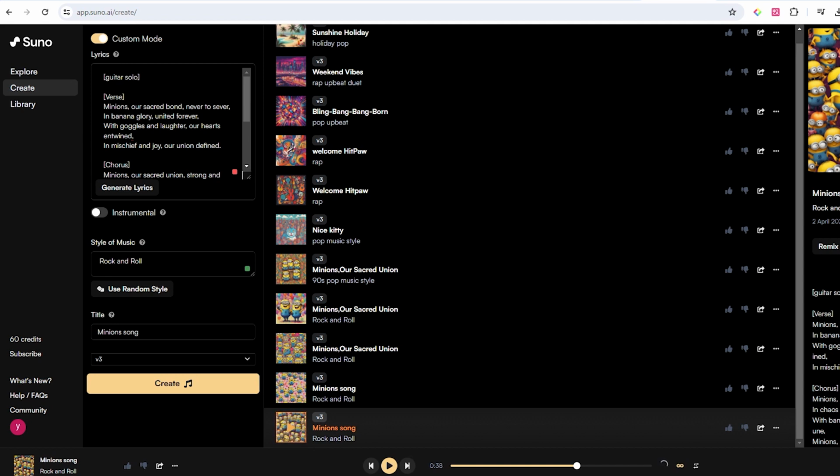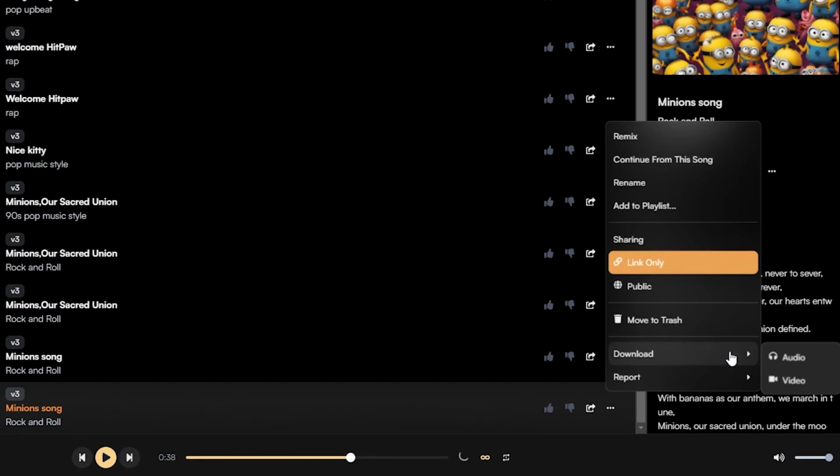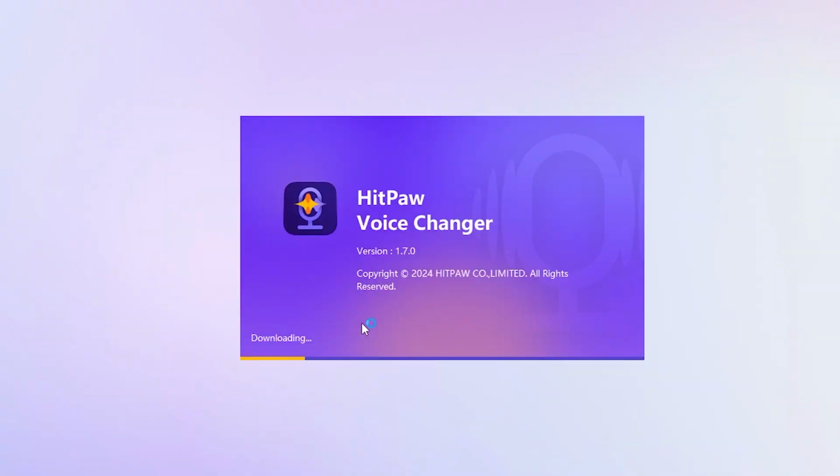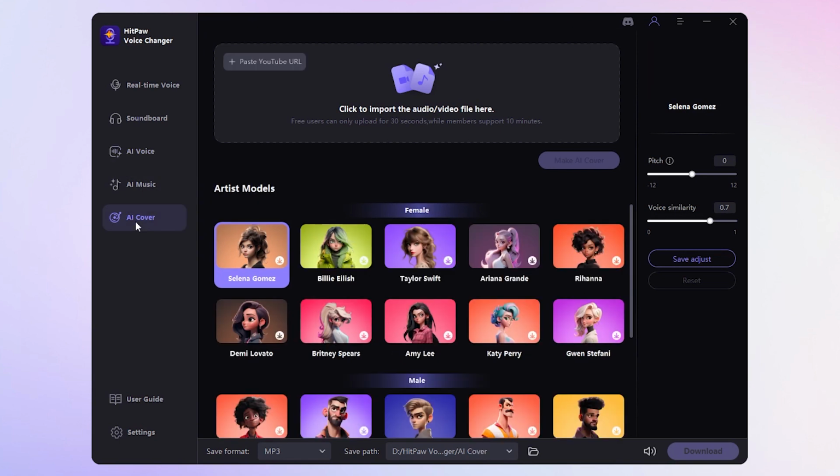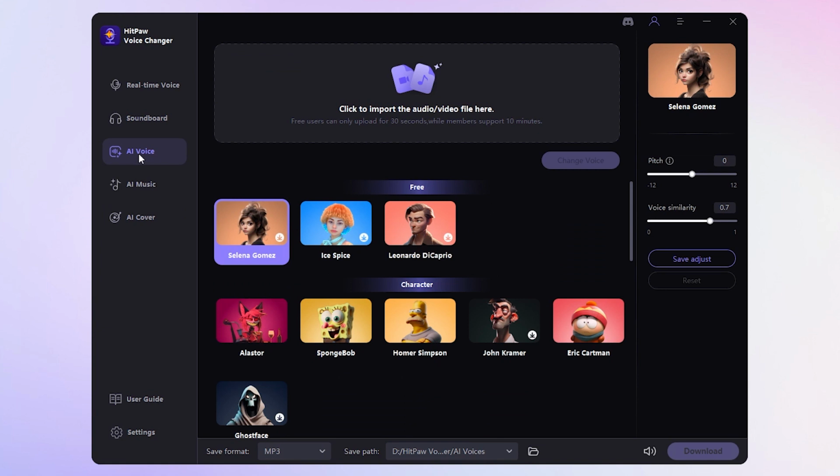All right, I prefer the second one. Download and save it. Next, let's move to HitPaw voice changer. Both AI voice and AI cover options allow you to change the vocals of songs according to your preference. Let's focus on AI voice for now.